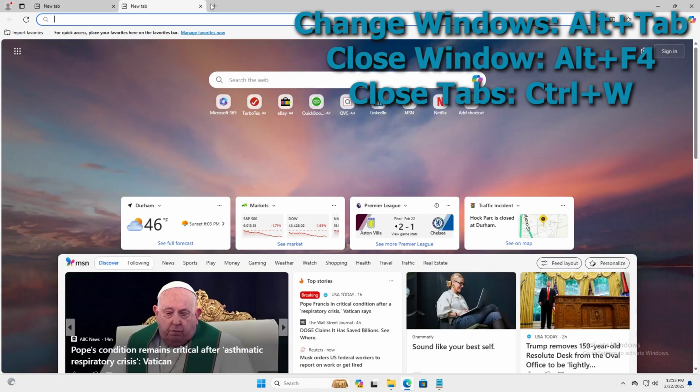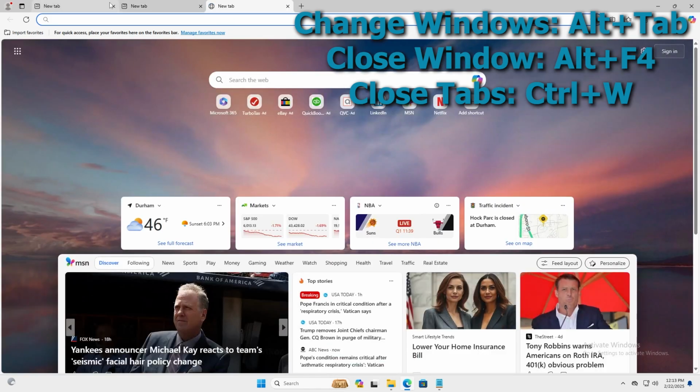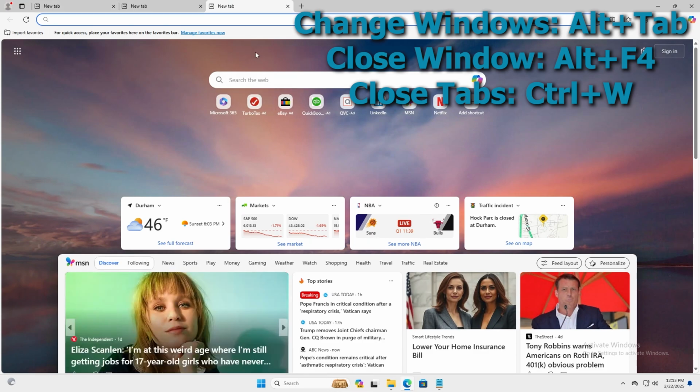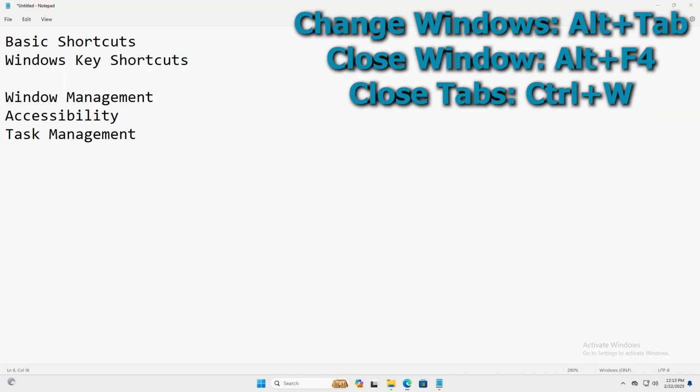So as you can see, I have 3 tabs open. Control W will close one tab. Alt F4 will just close whatever application you're in.